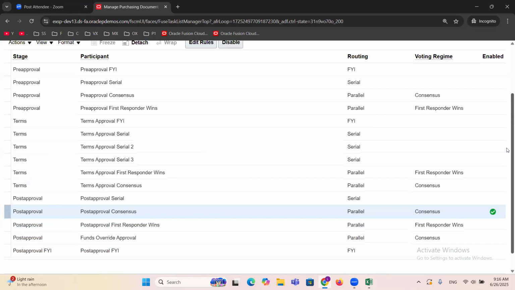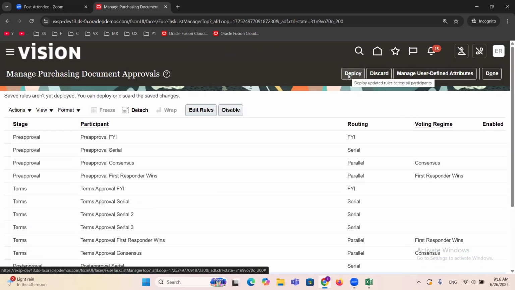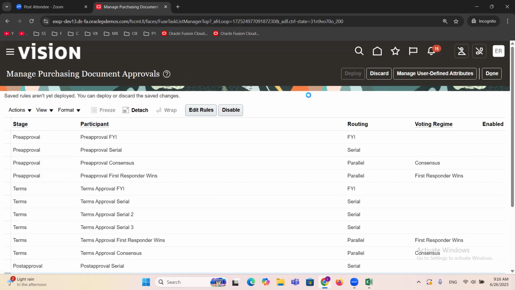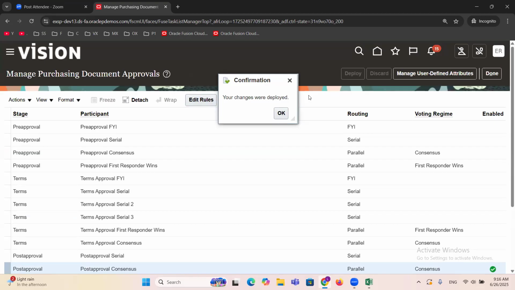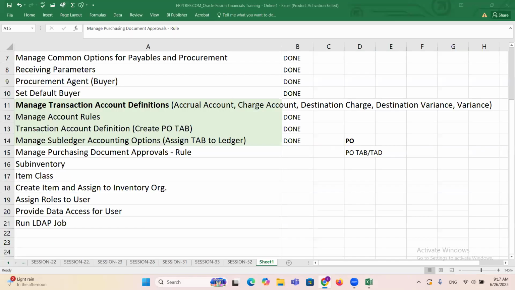After creating rules or after editing the rules, it is mandatory that you submit for deployment. Otherwise, the changes will not reflect, or the new rules you create will not work. So click on deploy. It is similar to our accounting flex field deployment. It will validate if anything is wrong with that rule. It will trigger a message. That's how it will confirm. Now, the changes we did are deployed. Say okay. Click on done. Right. So we created a rule.